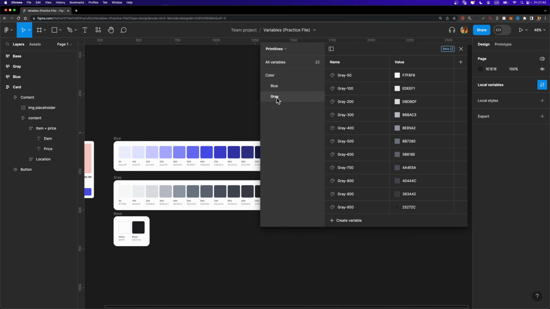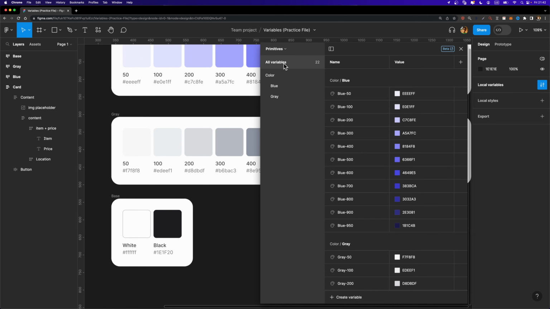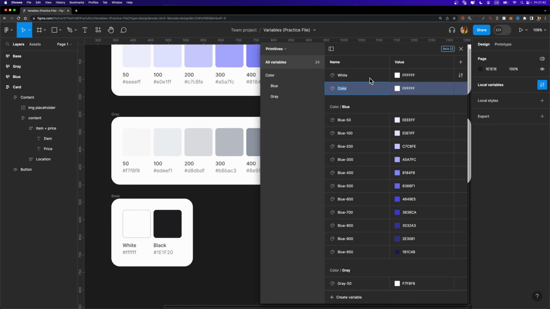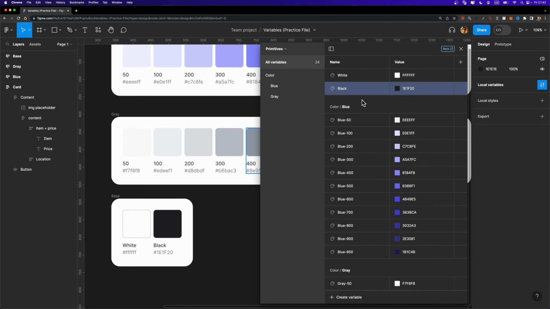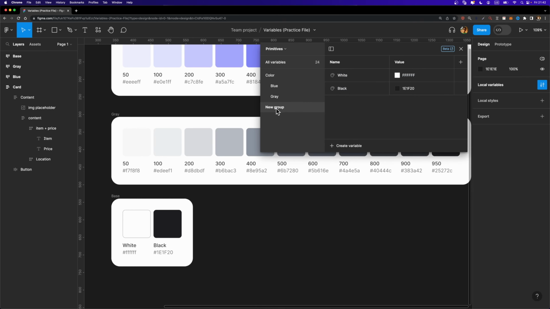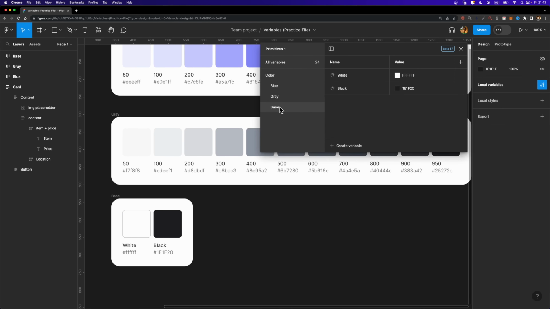And now as you can see, we have two subcategories under this color category, but we are not done yet. We need to create two base colors as well. So let's select this all variables, and I'm just going to create another color variable. And this one is going to be white, and the value should be intact. Now I'm going to create another variable, and I'm going to call it black, and I'm going to change it to this color, just like this. Now let's select them both, put them inside a group, and I'm going to rename this to color/base. Just like this. So we just created our color variables. We created the blue variables, the gray variables, and the base variables.